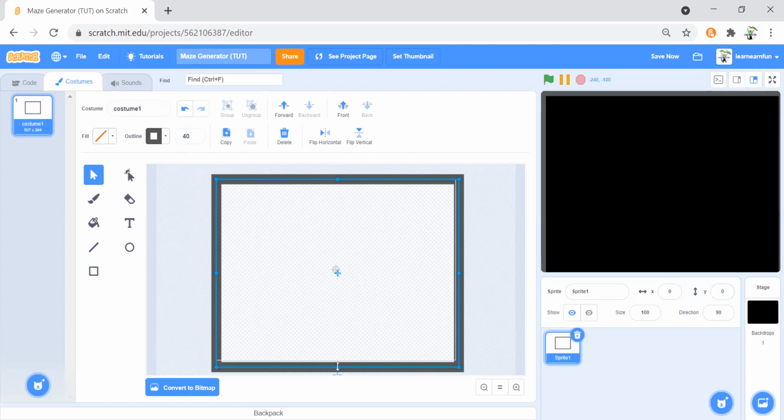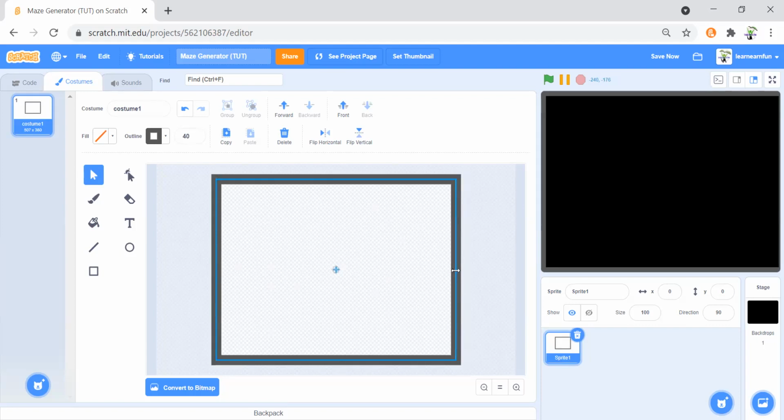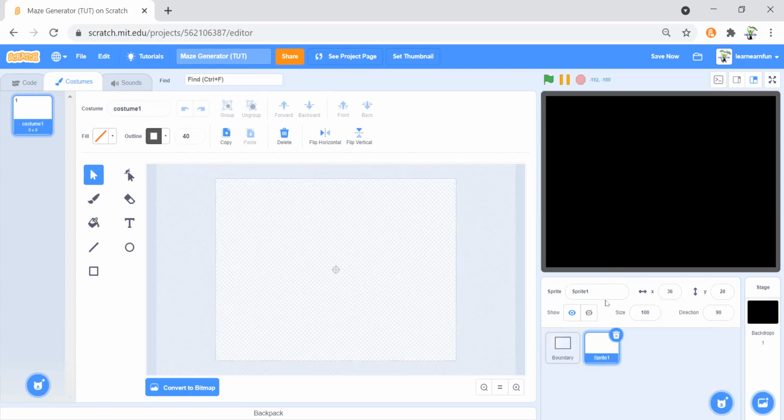I will just do this side, and a little from this side also. This is exactly fine. This is also fine. Next, I will create a new sprite. I named it boundaries. Now I'll create a new sprite, naming it maze.